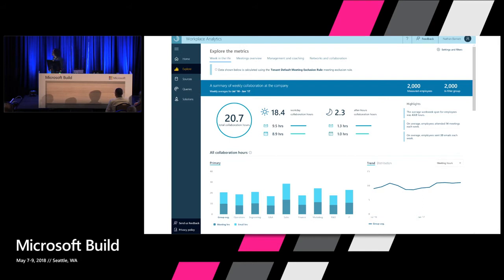So workplace analytics works on several different scenarios. You see here collaboration and when employees are working during the day, when they're working after hours. Workplace analytics has many other scenarios too. We'll talk more about scenarios coming up.